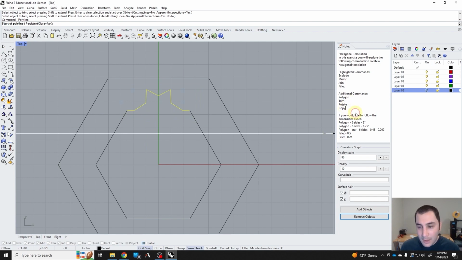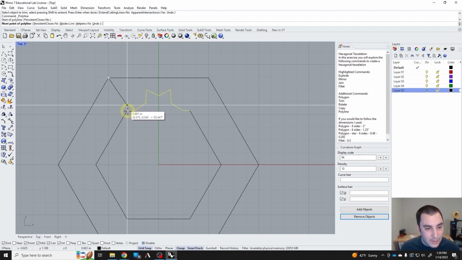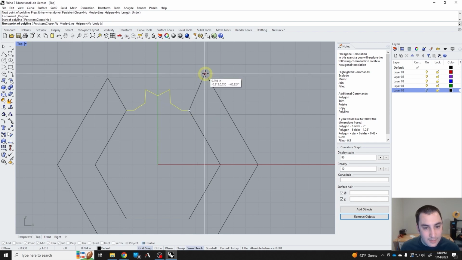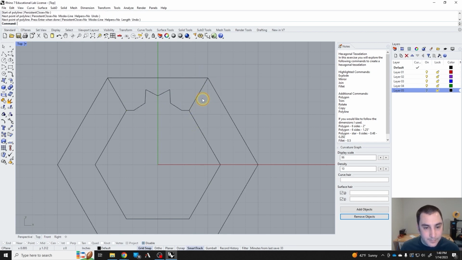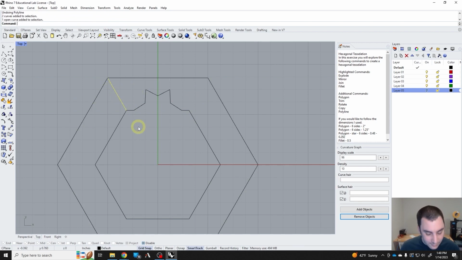Oh, I should add polyline here. And I'm going to make a polyline from this endpoint to this endpoint. And then I could do it again to make it from this endpoint to this endpoint. If it were a more complicated line that I didn't want to redraw, since I have symmetry here, I could also use the mirror command.